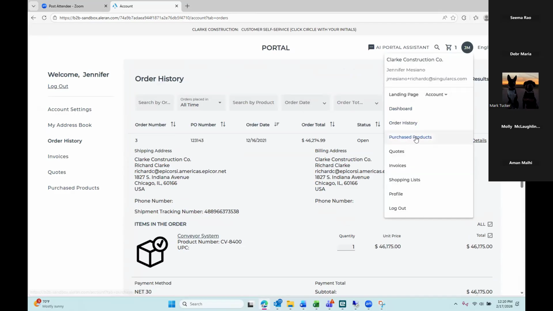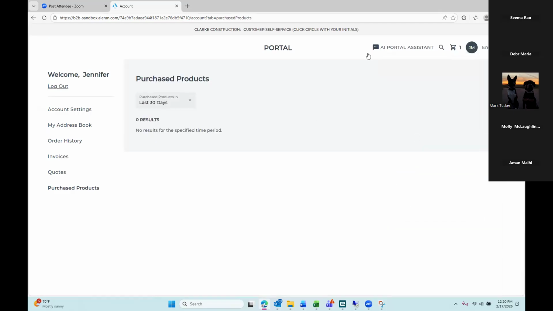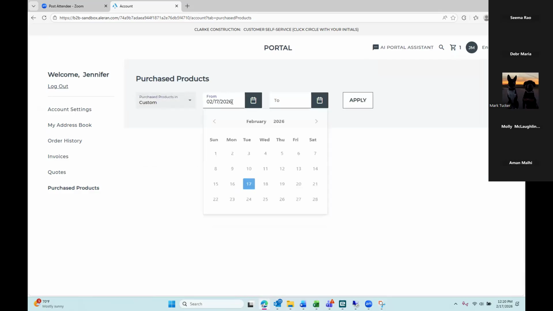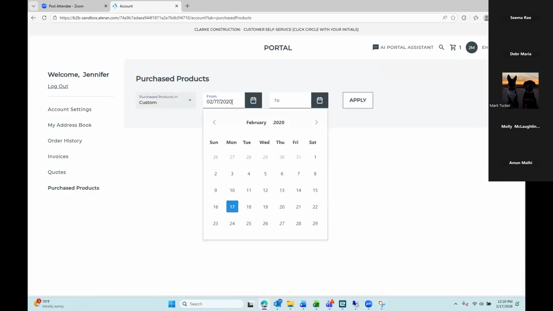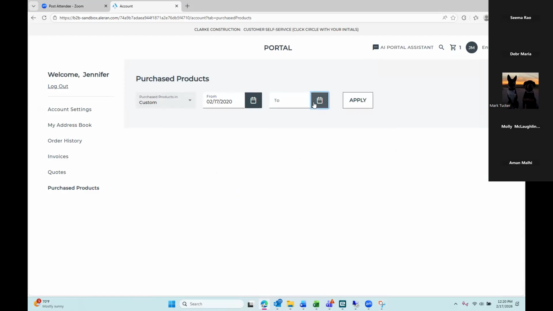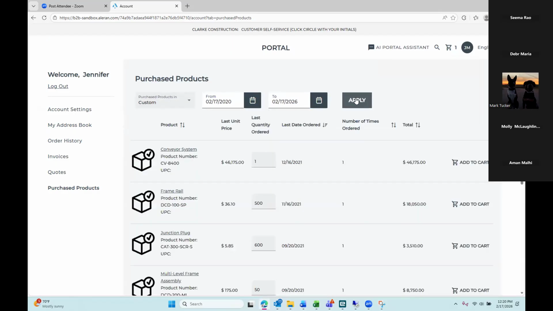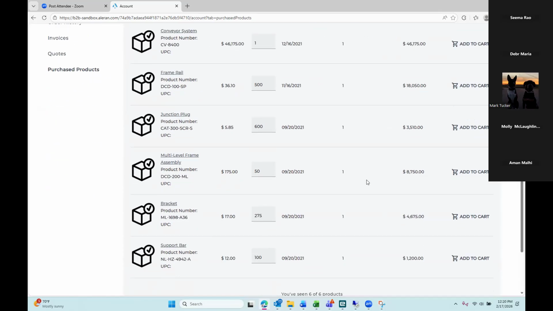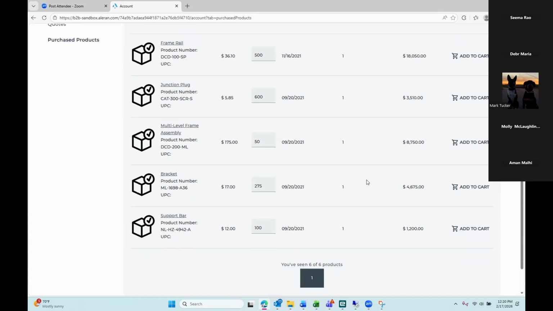All right, so let's just take a look at purchased products. I can see the last 30 days I haven't bought anything, but if I put in a custom range, let's go back, we should be able to see all of the parts that we've ever ordered. These would be comprised of all of those different order numbers that we were able to see at the top level. Now we can see the actual parts that we've ordered.